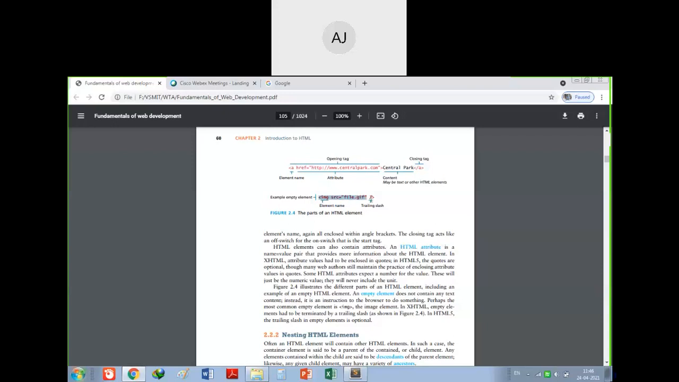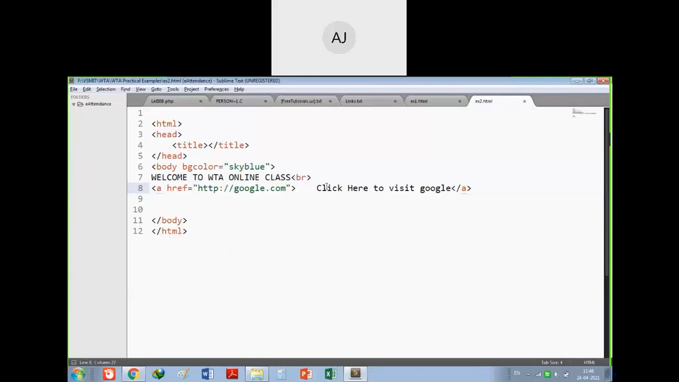Similarly, there is the image img tag, so I will use img here, which is a self-closing tag. It will ask for src as its attribute or property. You have to give the name of the image with the extension. It can be a.jpeg or a.jpg, but there is a problem: this particular a.jpg is not available in my folder.